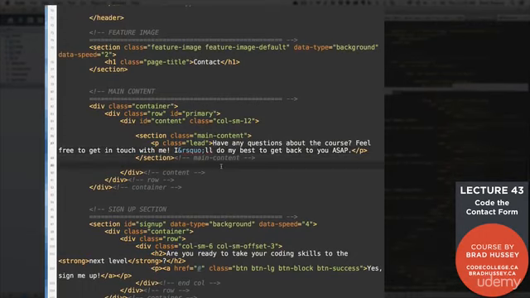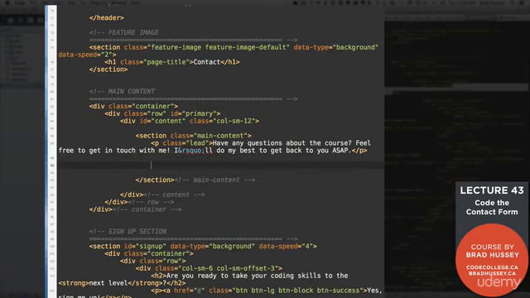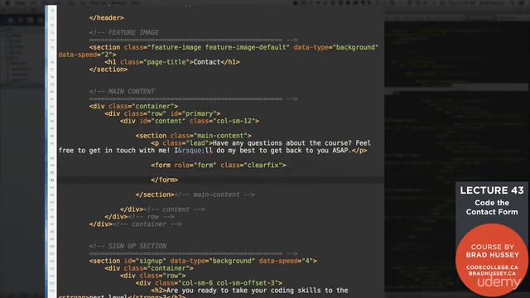Now let's code this form. Within main content, we're going to have a form. Action, leave that alone. WordPress will do all that. Role will be form. Class, clearfix. Cool. I don't need to add that there.